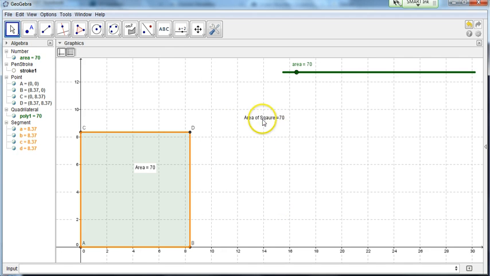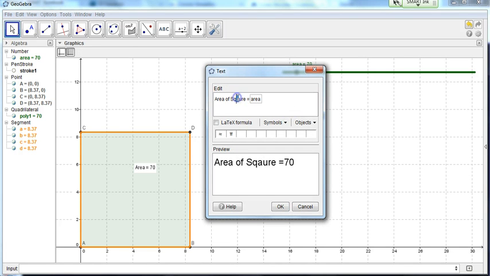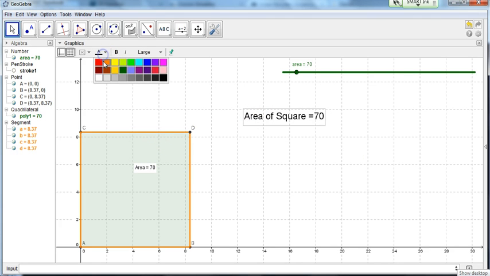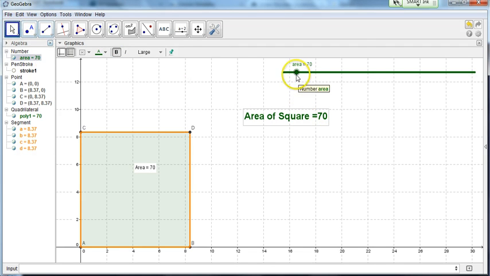By default, GeoGebra makes our text kind of small and black like this. So if you click on your text box, you can change the size. Maybe you want it to be large. Oops, I can't spell square. I'm just going to fix that. Double click your text box if you ever want to fix it, and then hit OK. So now that looks much better. Since the area in this app is green, I'm going to keep my text color coordinated, maybe make it bold. So area of our square is 70.